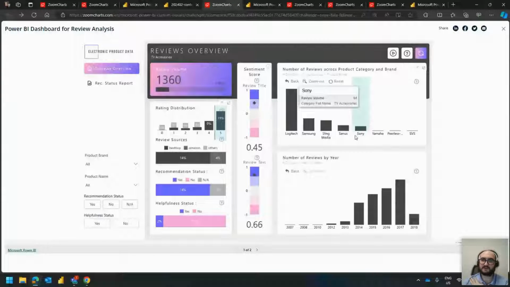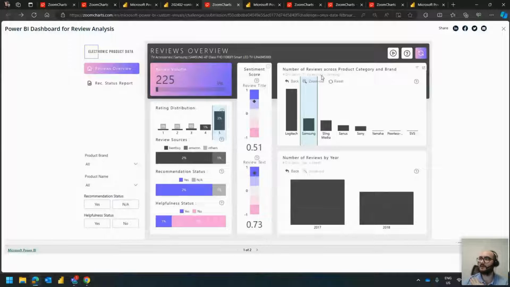So in this case, it's going to be the TV accessories. And right here in the title, you can also see that this is dynamic. For example, if I choose Samsung, you can see it showcases to the user exactly what they have picked. And again, it's a small little thing, but I think you guys can agree with me that this allows me to navigate the report a lot faster.